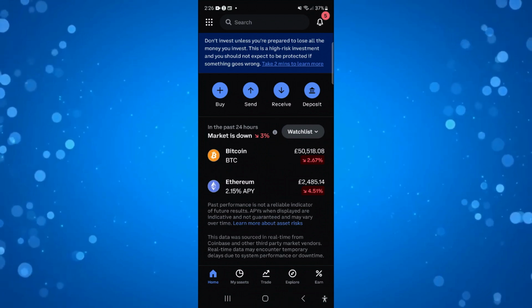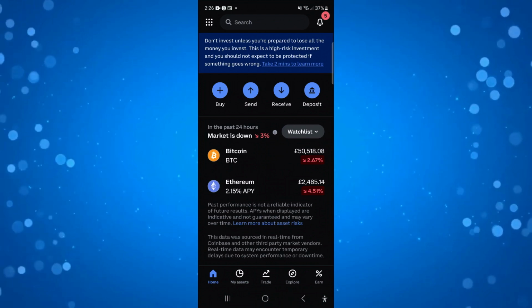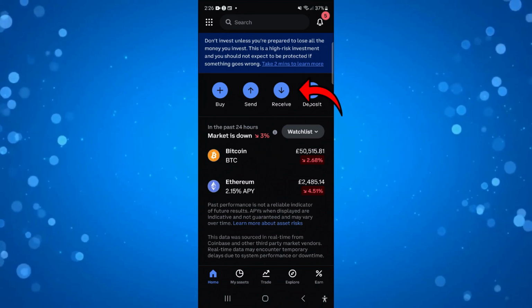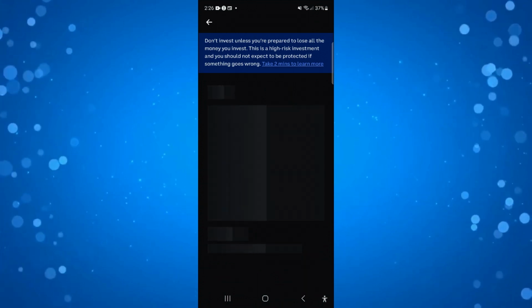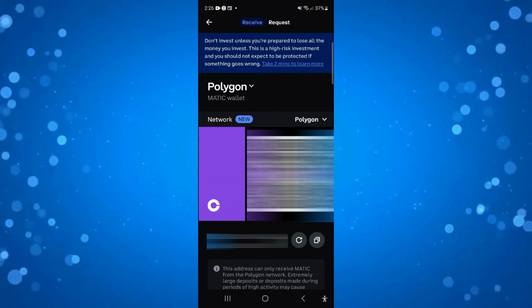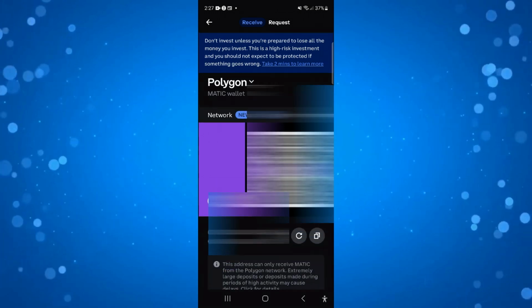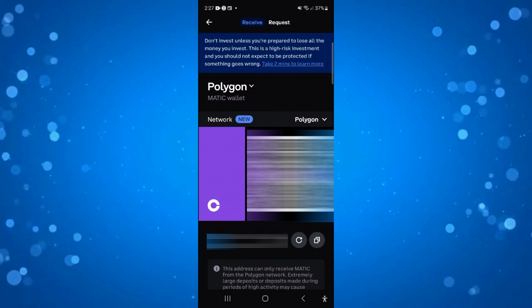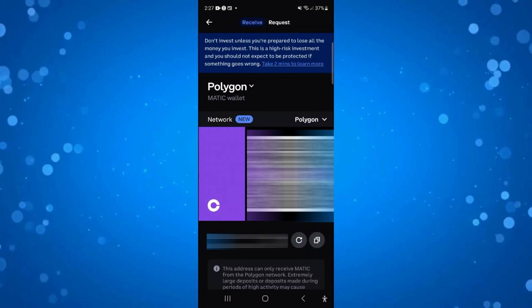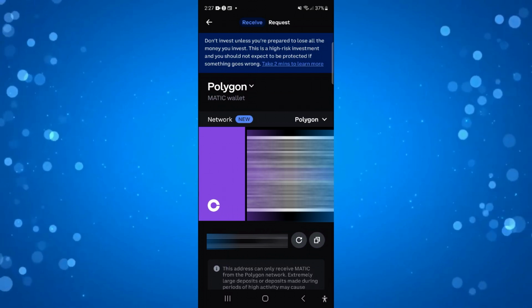So in order to do this, the first thing you're going to want to do, if you look at the top, you want to go ahead and press the receive button. Now, when you press onto this button, what it's going to do is bring up a wallet address like this. And from here, you want to select the network that the token is on that you want to basically add to Coinbase. So what you would do is press over here.